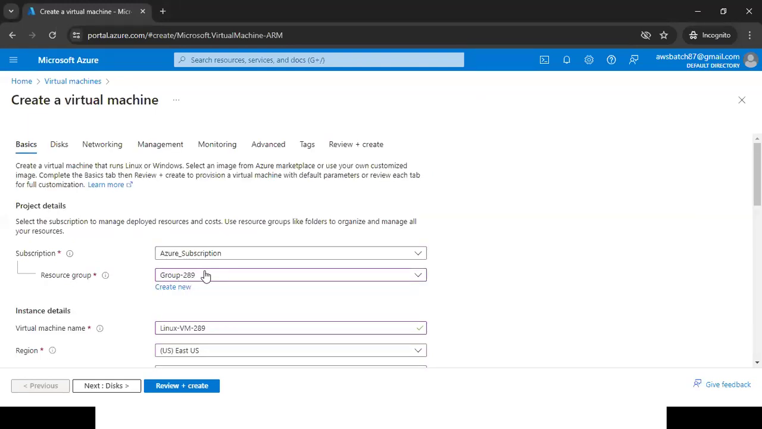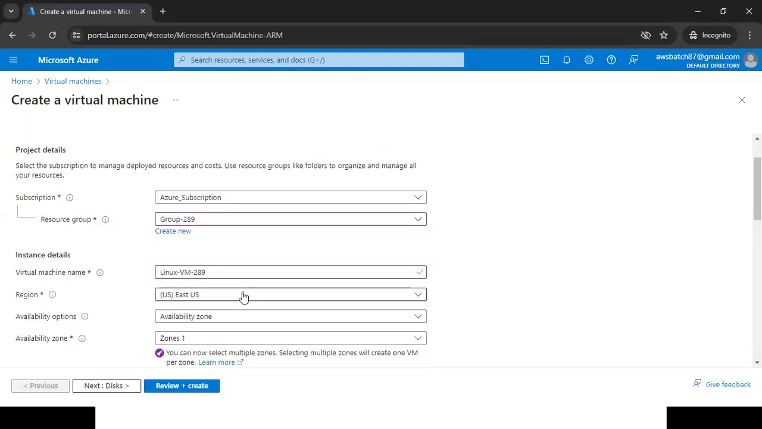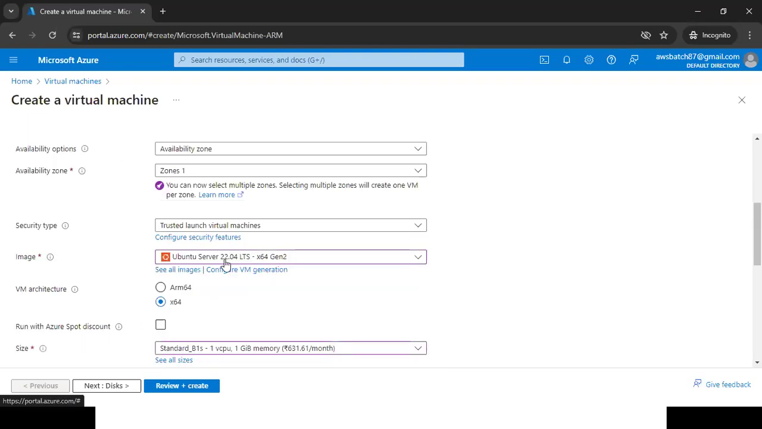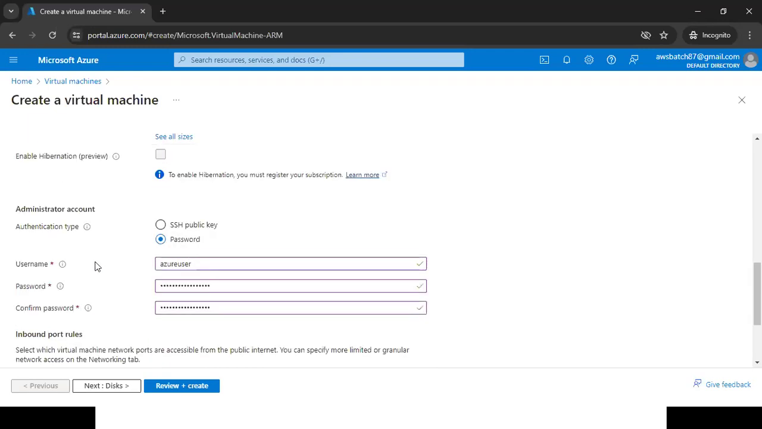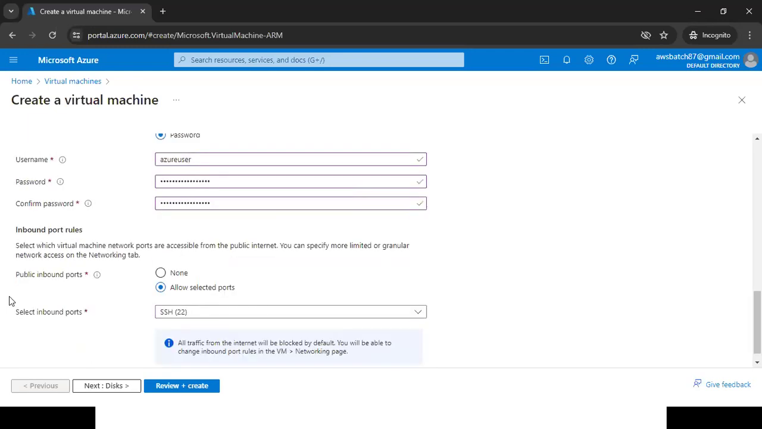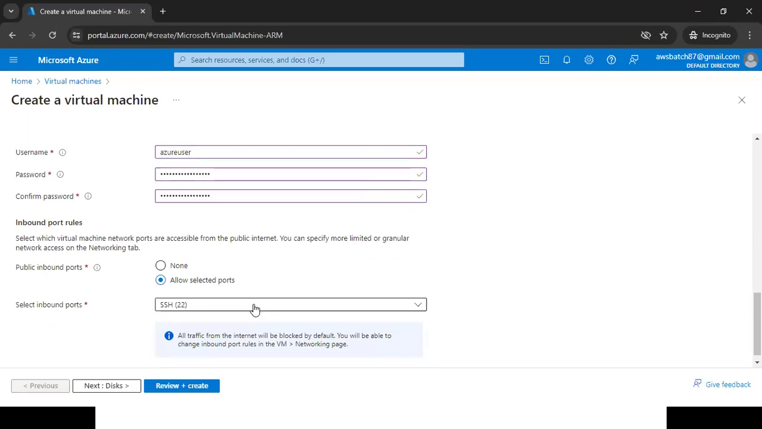We have selected our resource group. We have given the name. We have selected our region. We have selected our image, size, username, password, and port number. Now click on Next. Next is Disk.